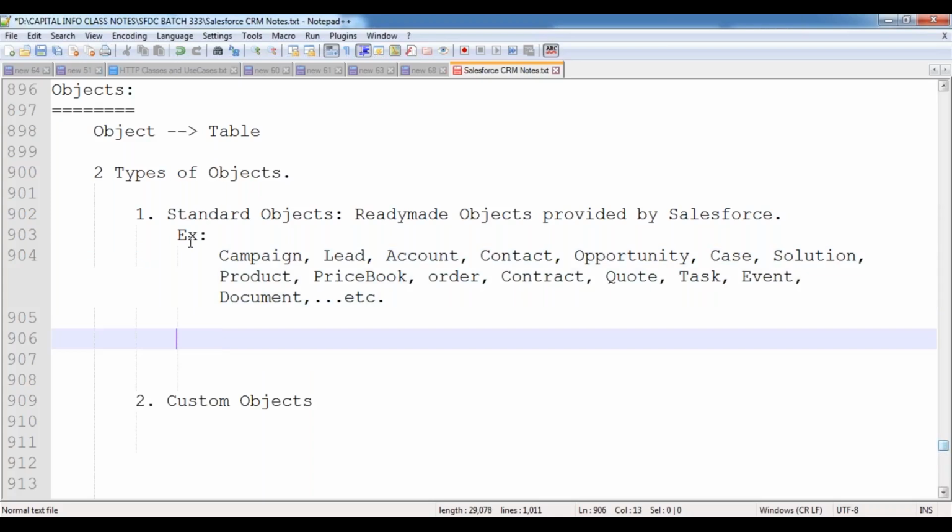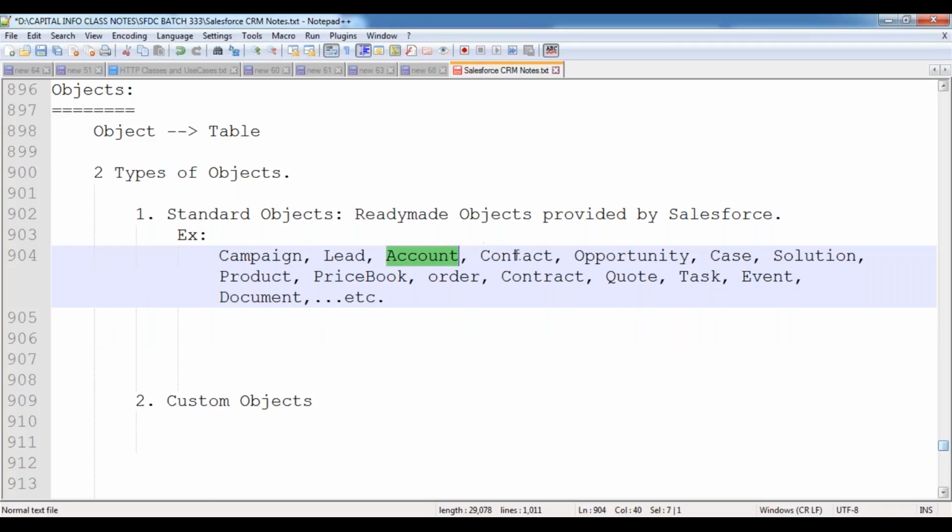Now, in this case, what kind of operations can we perform on these objects? Generally a table contains what? Columns. A table contains some columns, then it will have some records inside it. Now, the account object has some columns, that means some fields. The contact object has its own fields. The case object has its own fields. That means each and every object has its own fields by default. Now, can I add some more columns to the table? Yes, according to my business requirement.